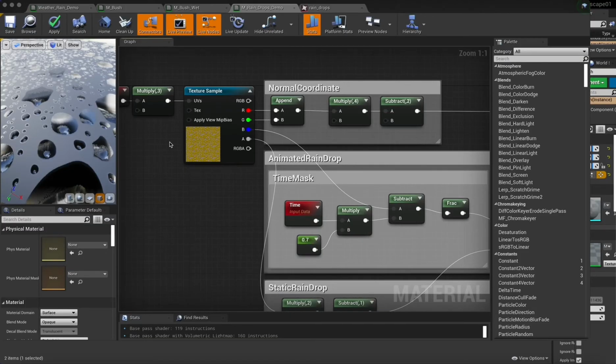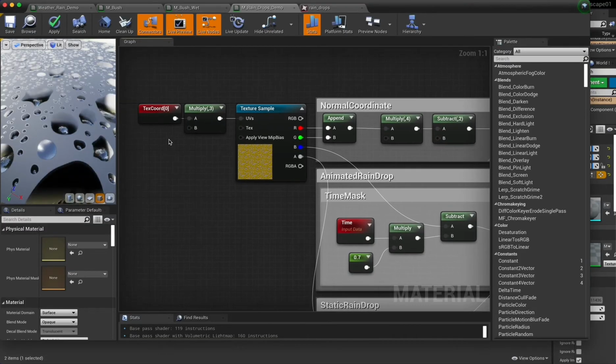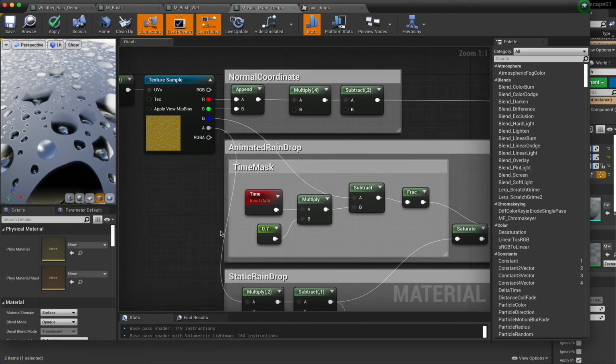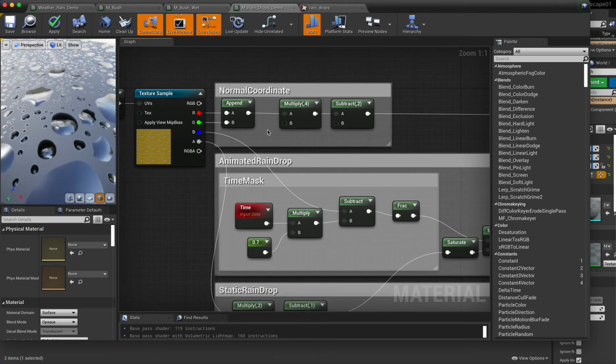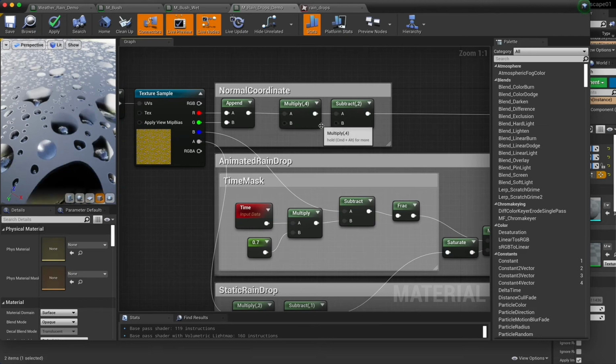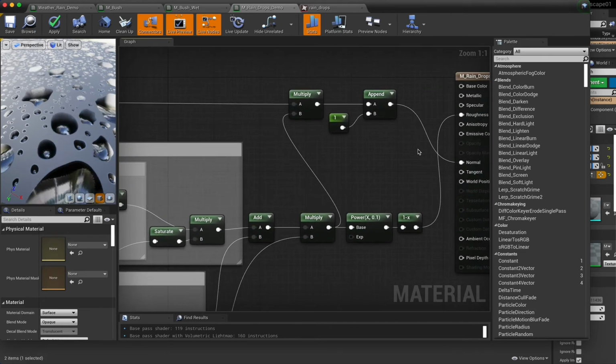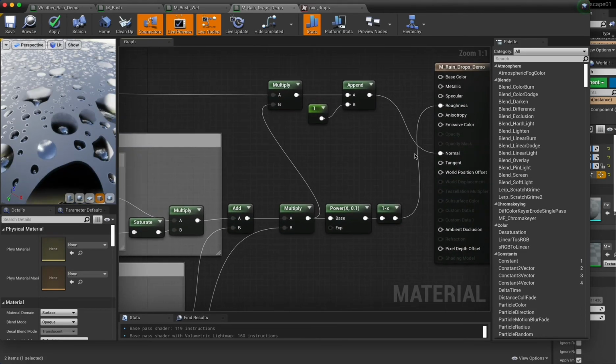Last, let's check a raindrop shader here, and I'm going to briefly introduce every part of it. So first, the normal coordinate. This can impact the UV coordinates of this texture, and put together the red channel and green channel. And for the third vector, I just plug in a constant 1 and link it to the normal.